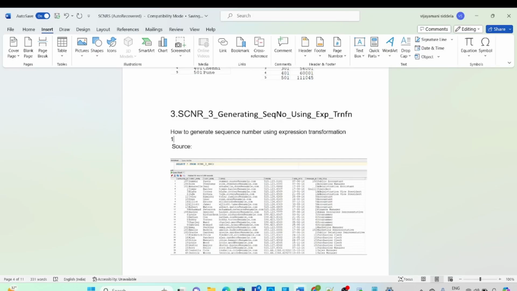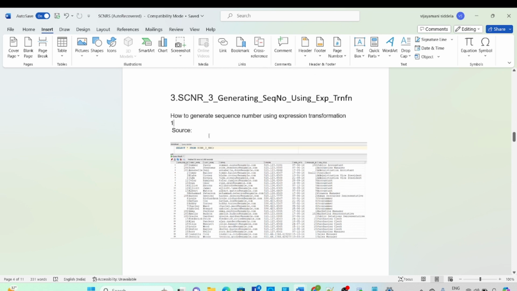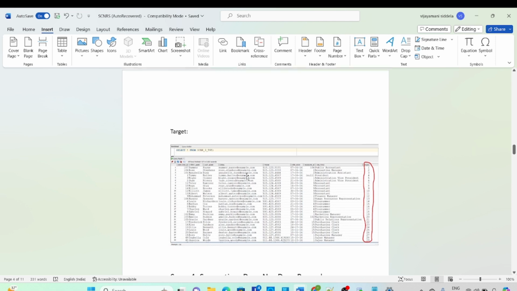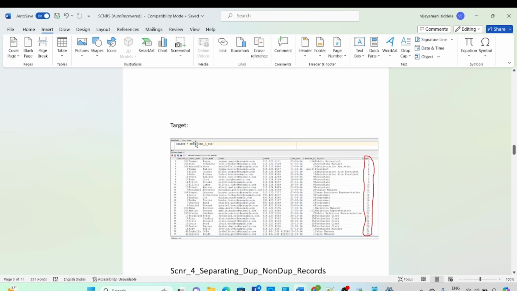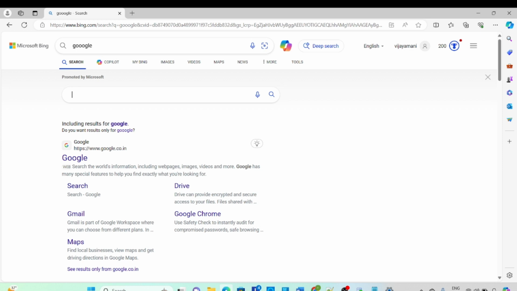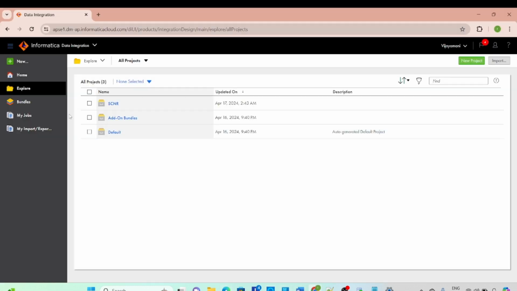Hi friends, today we will discuss scenario number 3, generating sequence number using expression transformation. So this is the source. For this source we need to generate sequence numbers like this. If you see in the target, sequence numbers 1 to 29 like this, we need to generate a sequence number. So for this go to data integration.